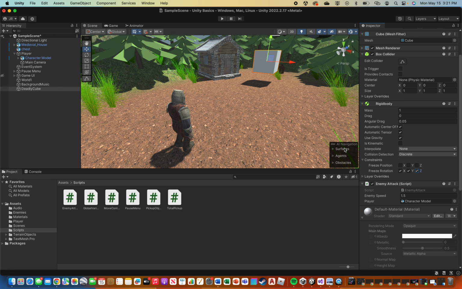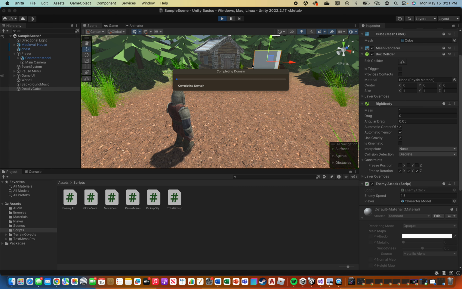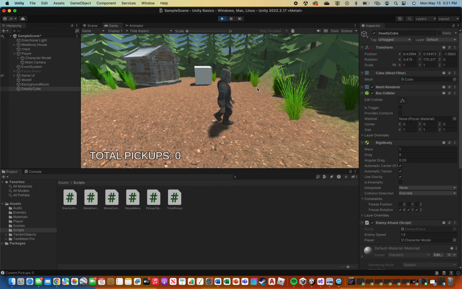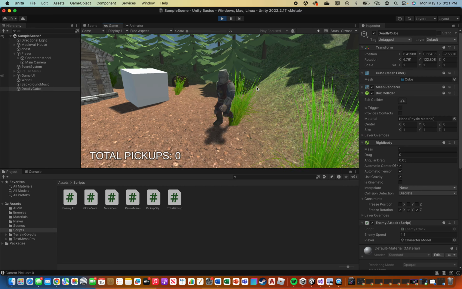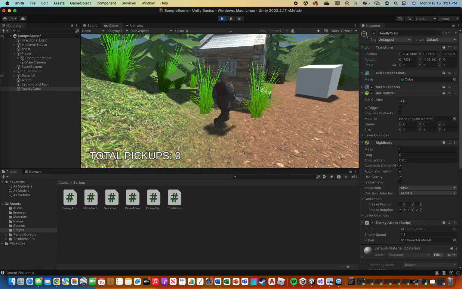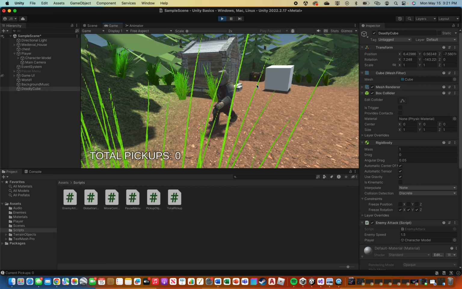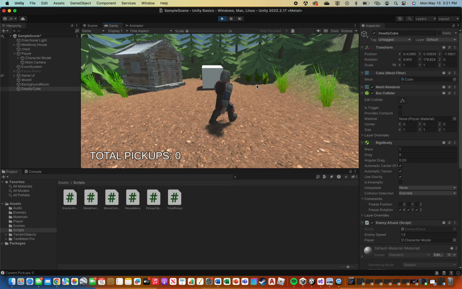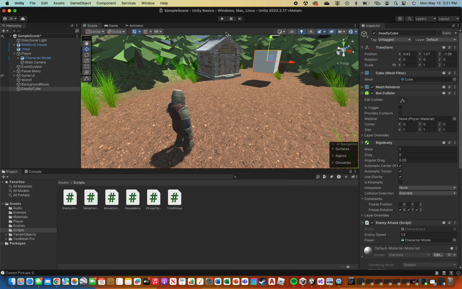I don't want it to fall over or whatever. So now if we play it with that simple script on there, we should see that that cube will rotate to always face the player. And that's what we want. We want an enemy to follow our player, so we want it to always be looking at the player.